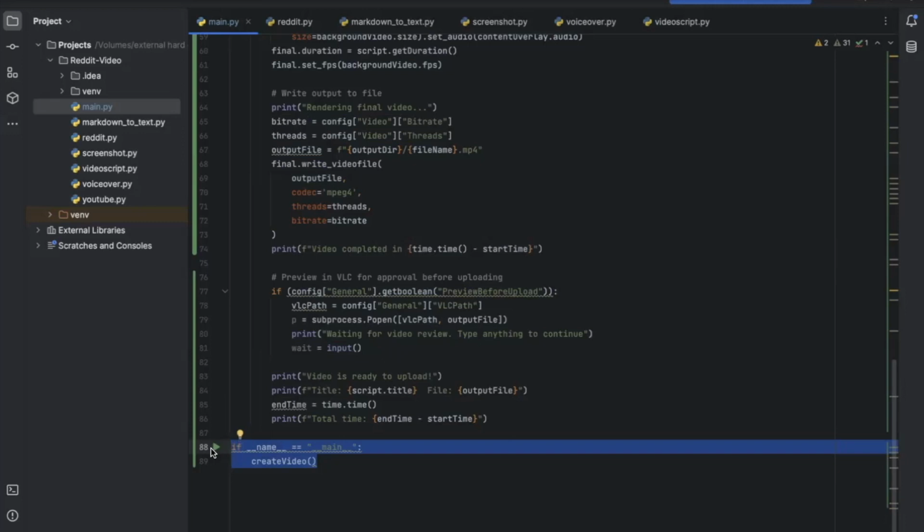The __name__ variable is a built-in Python variable that holds the name of the current module. When a Python script is executed, its __name__ variable is set to __main__ to indicate that it is the main program being run. By using this conditional statement, the create_video function will only be executed if the script is being run as the main program. If the script is being imported as a module into another Python script, the create_video function will not be executed automatically.